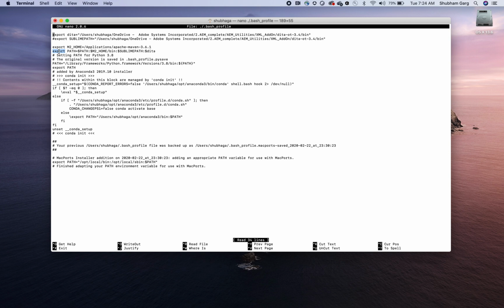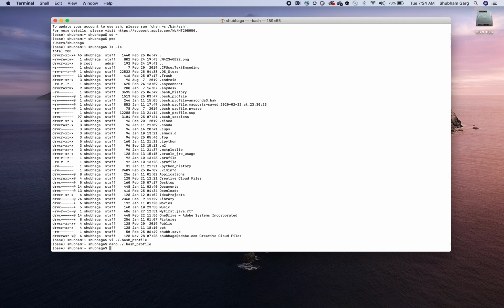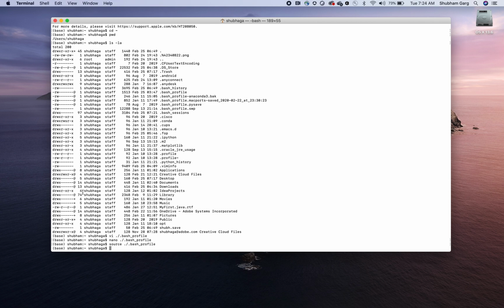So I'm using export PATH equal to $PATH. Every variable name will come with the dollar. Here I have created data, so I'll use $data. Now I'll save it with Control X. Now it's saved. To make sure that my changes are processed immediately, I'll do the source. So it says that my changes have been saved.